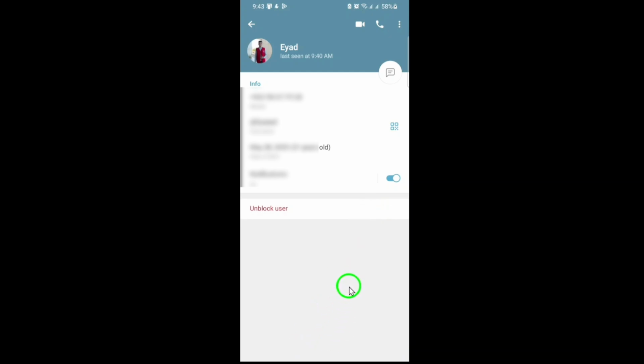It's worth noting that the person you block won't receive any notification about being blocked, so you can do this discreetly. Blocking someone on Telegram is a simple yet effective way to manage your privacy and control who can interact with you.